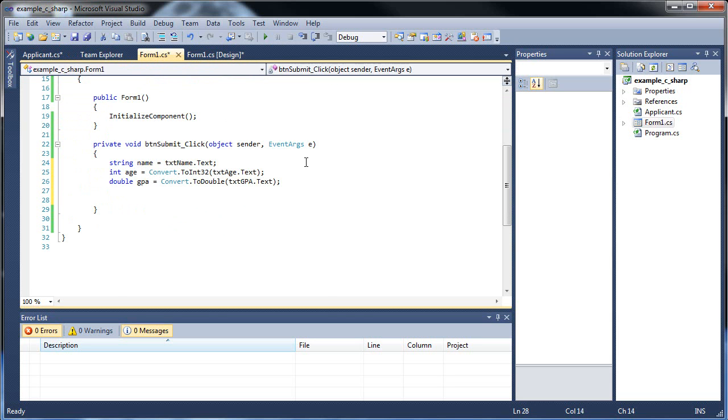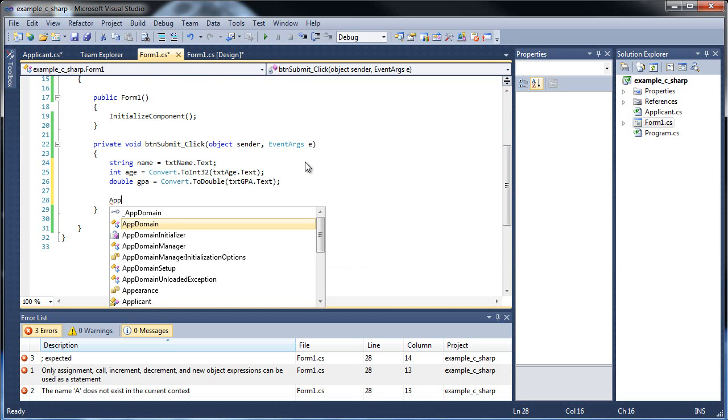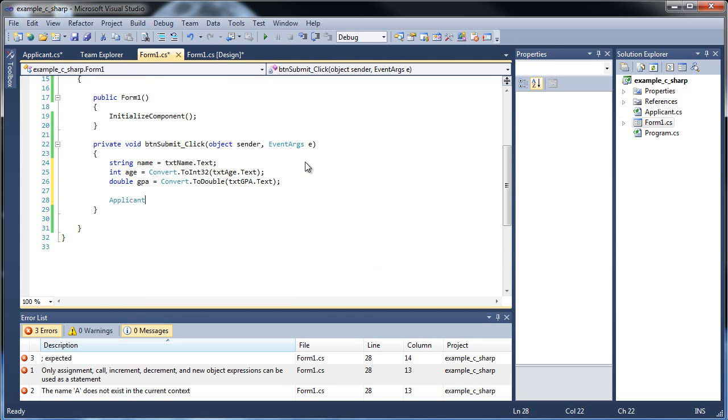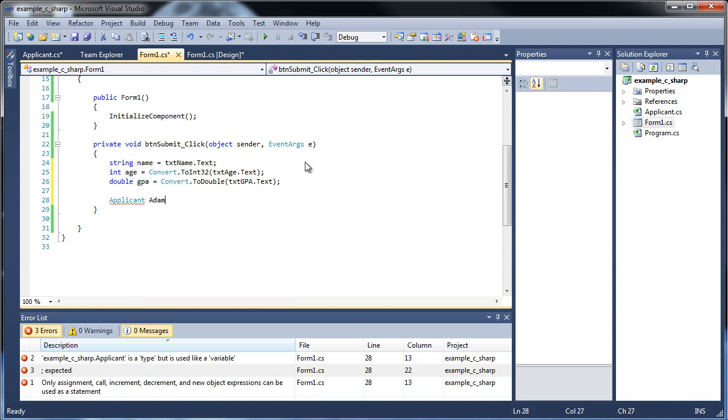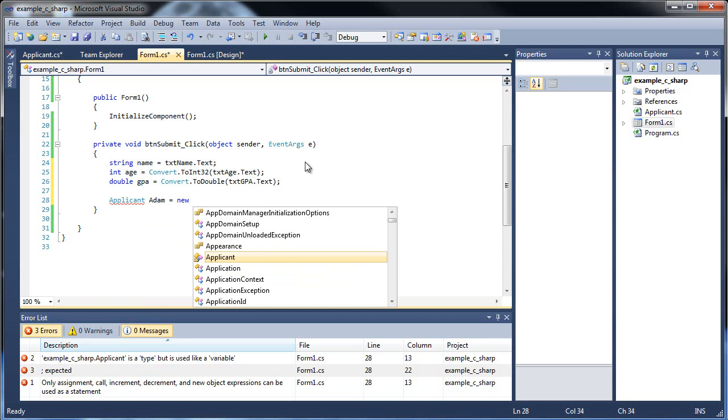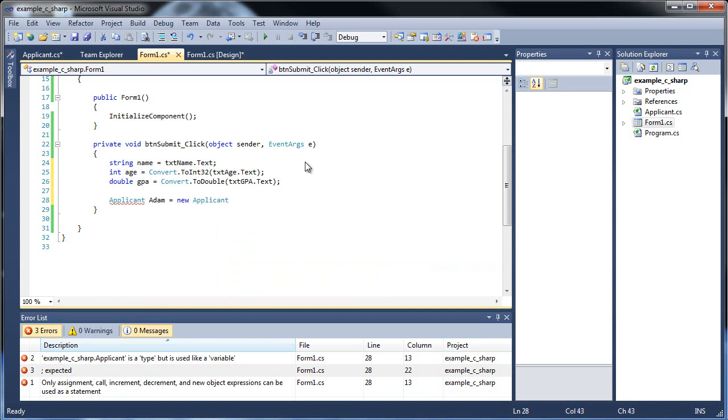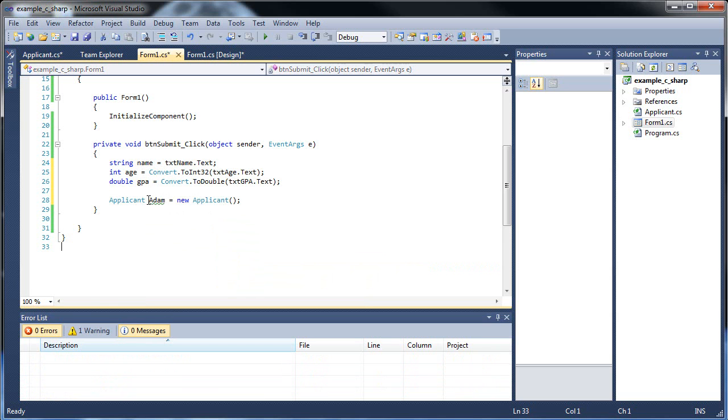So first, let's type out the name. So applicant. There it is. So applicant. Then, should I just call it me? So Adam is equal to new applicant. There we go. And now we have good old Adam right here, but he's not being used. So how could we give him the piece of information that we threw in here?